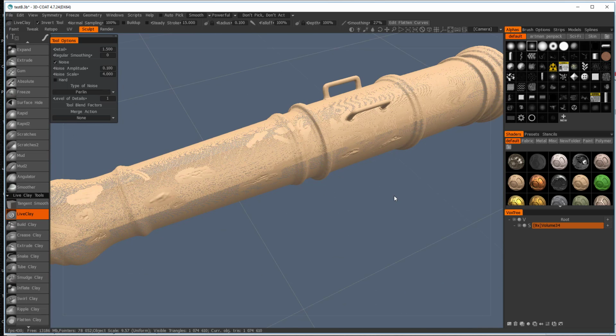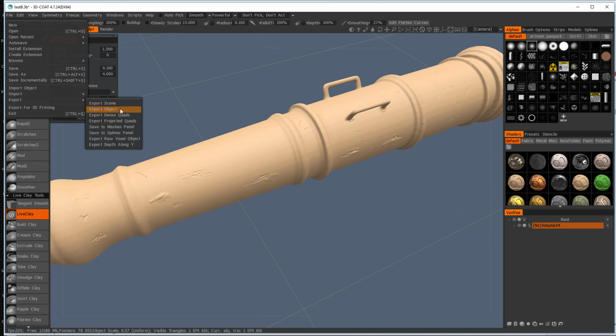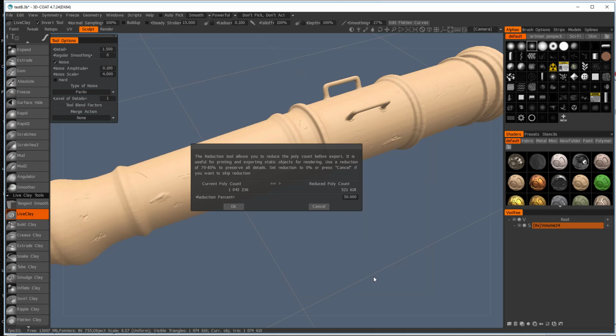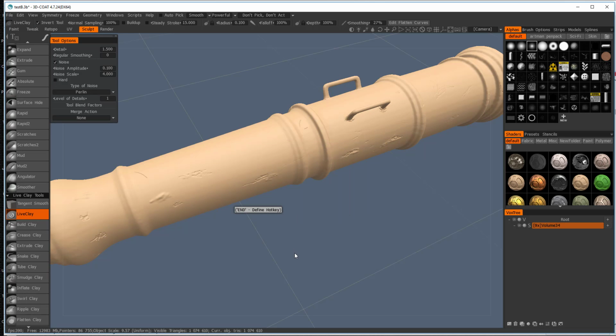Okay, so I'm going to save this out. File, export, object, and this is going to be test B, and this is test B, high poly. Okay, I'll save that. And we don't want to reduce it any. And there we go. That reduction, I think, is different from the decimation reduction. I think the decimation reduction is better there.